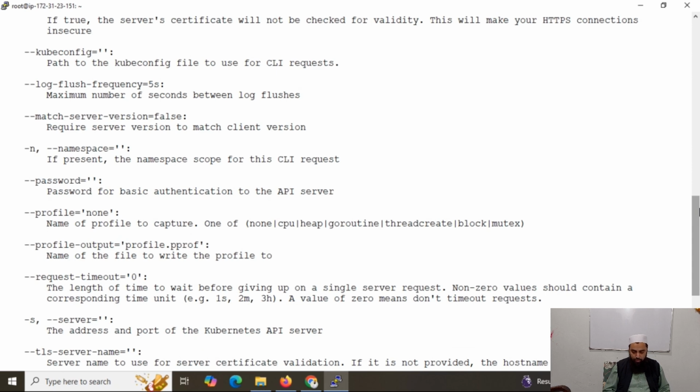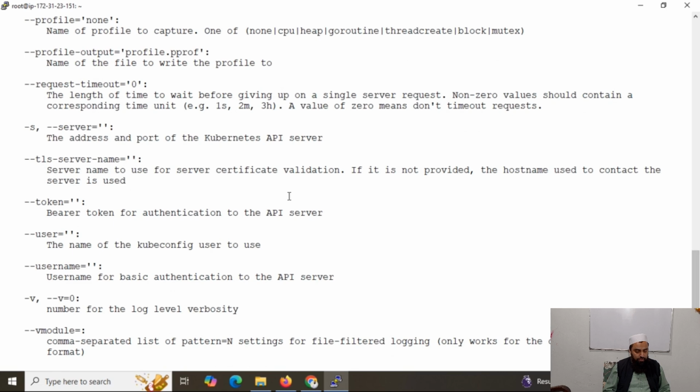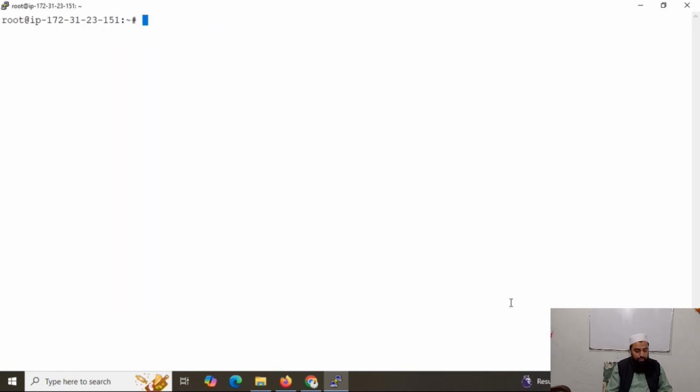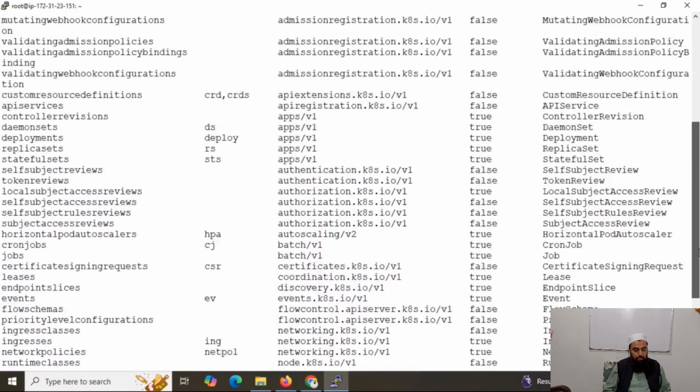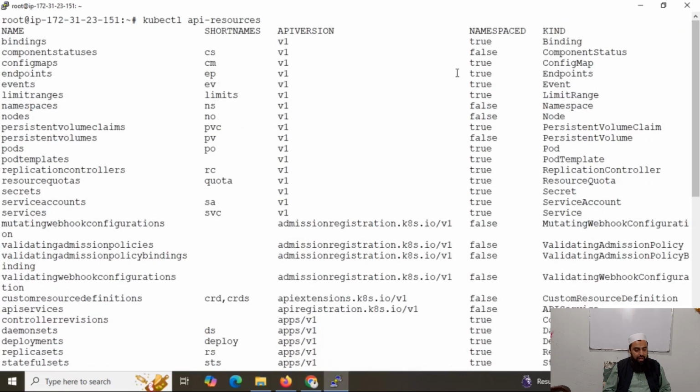So there are a lot of options, and I can see -s for server, TLS server name, token, and so on. And after that, I will run kubectl api-resources, and it will print out all the supported API resources in our Kubernetes cluster. Now you can see we have these supported API versions and resources that are supported by our Kubernetes cluster.